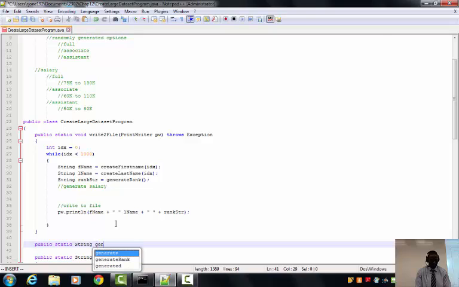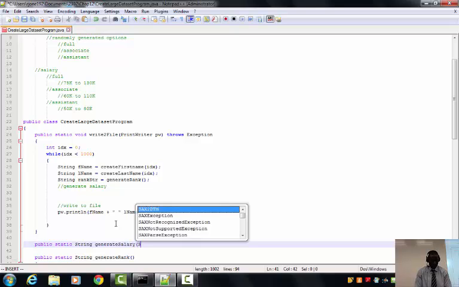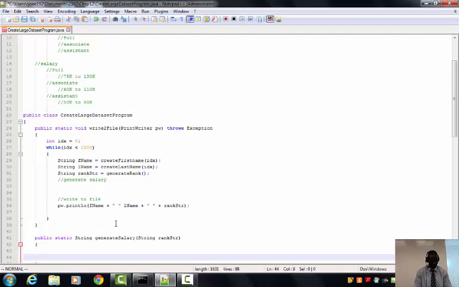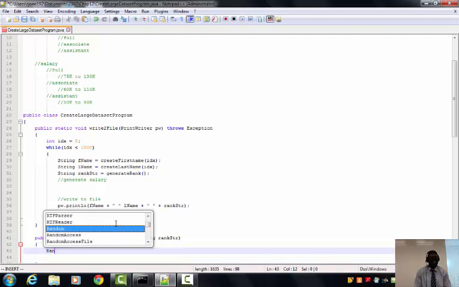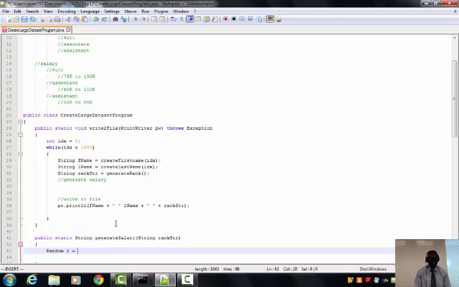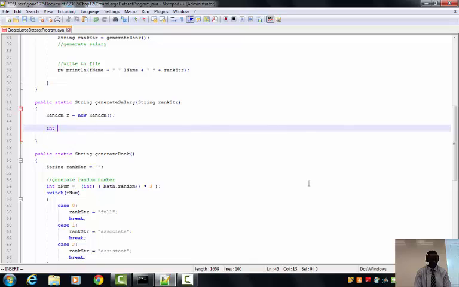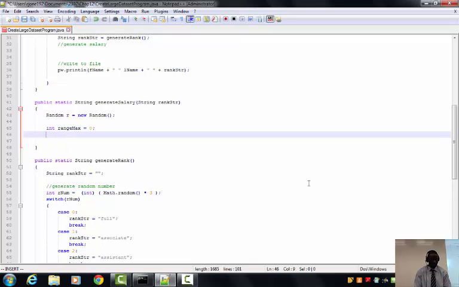Public static string generateSalary, where I pass in a rank string. Let's go ahead and create another random generator, a random object. Now that we have this object, let's go ahead and create upper bounds and lower bounds. I'll make these equal to 0 for right now.